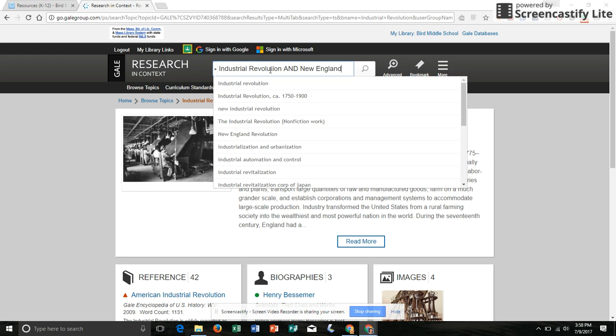Now, if you notice, I typed the word "and" in capital letters. This is one of my Boolean operators. There are three of them: and, or, and not. And you kind of think of them in terms of a Venn diagram. So I want the database to search for Industrial Revolution in New England. Now, one of the results it's trying to figure out for me, it gave me New England Revolution. This is because it's looking up the terms individually. It's looking up New England, and it kind of separated out industrial from revolution.